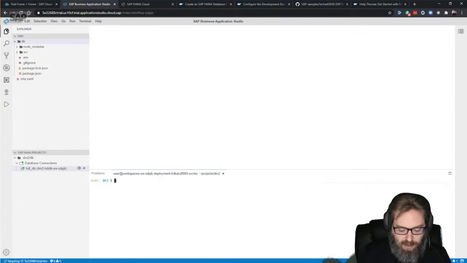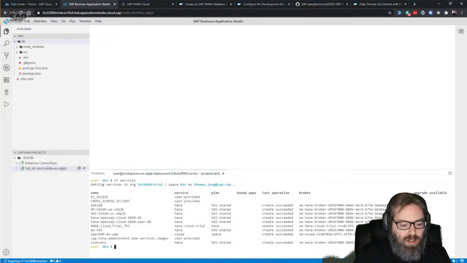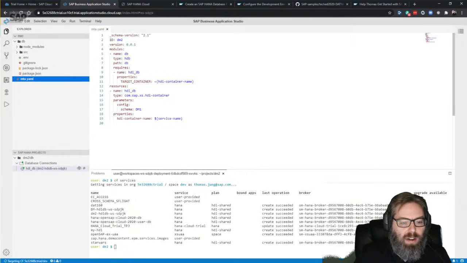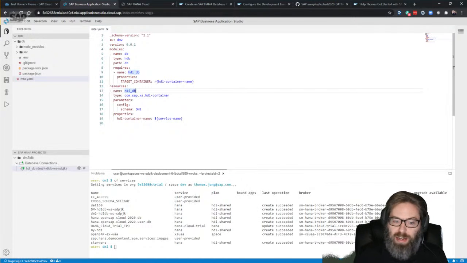In the terminal, I do a CF services here again. You see, here's my service name, DM, HDIDB, WS, SDPJK. That is bound to the HDIDB. HDIDB is the configuration here in the MTA YAML. So what we're saying is, for the purposes of building here in the Business Application Studio, it's going to route us to this particular instance of the HDI container.